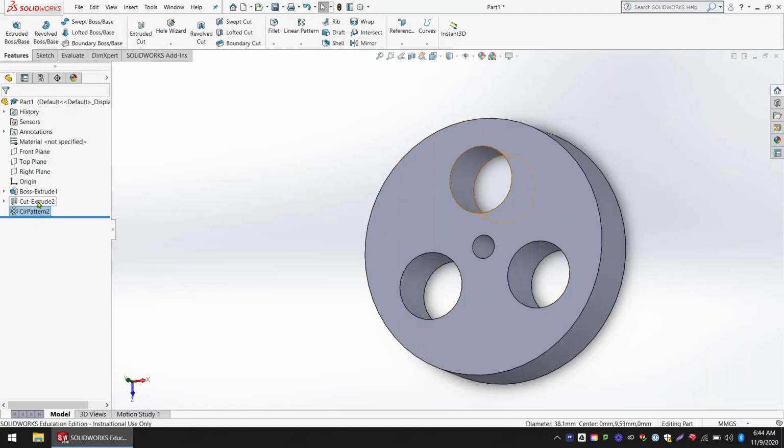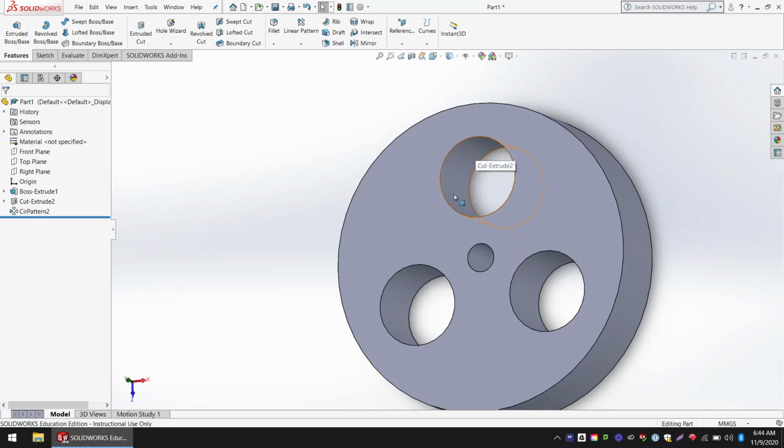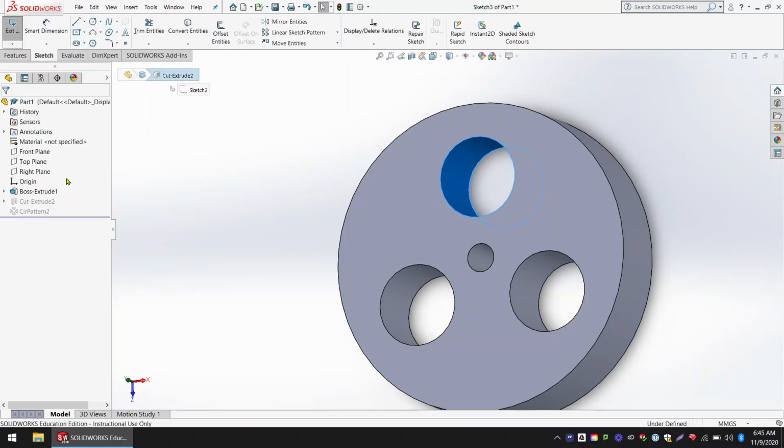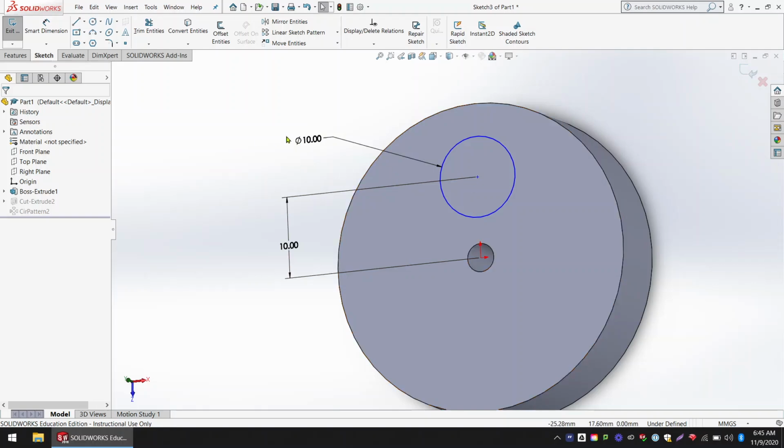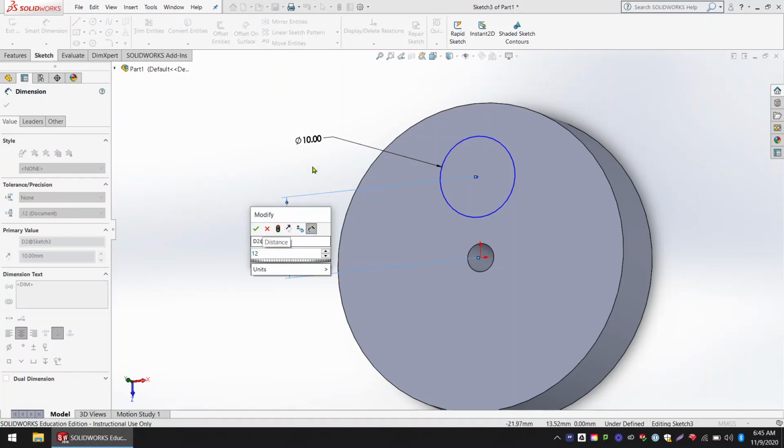Now the reason I said to smart dimension at the beginning is if you want to make any changes. So if I wanted to change my circle size here, I can get back to it by coming to the feature design tree on the left, click on cut extrude 2, and then come up to this option which is edit sketch. Okay, so now I'm back here and I can make changes to this. So any changes that I make to this circle will also change on the other circles that are patterned off of it.